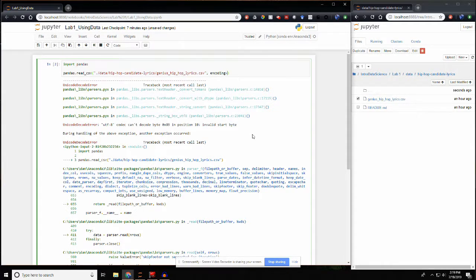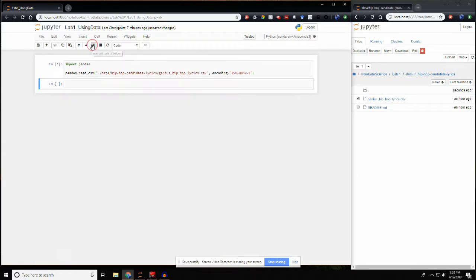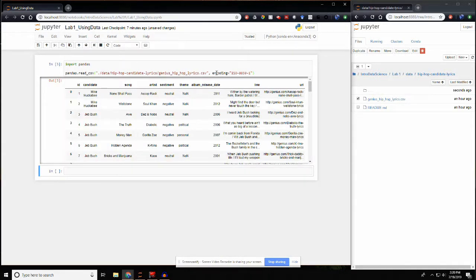So this is just something you'll have to know. There's no kind of guide to this. It's just something that works very, very regularly. It is ISO 8859-1. This is a very general encoding strategy. Don't worry about it. Just always put this in when you're loading a CSV, and it will tend to work more frequently. So let's see if it works here. I'm going to go ahead and click Run, and voila, it worked.